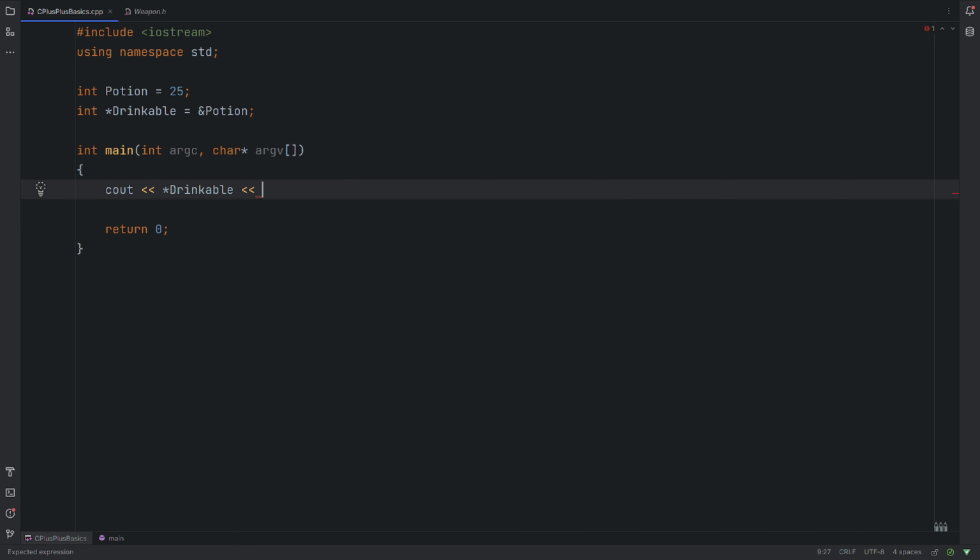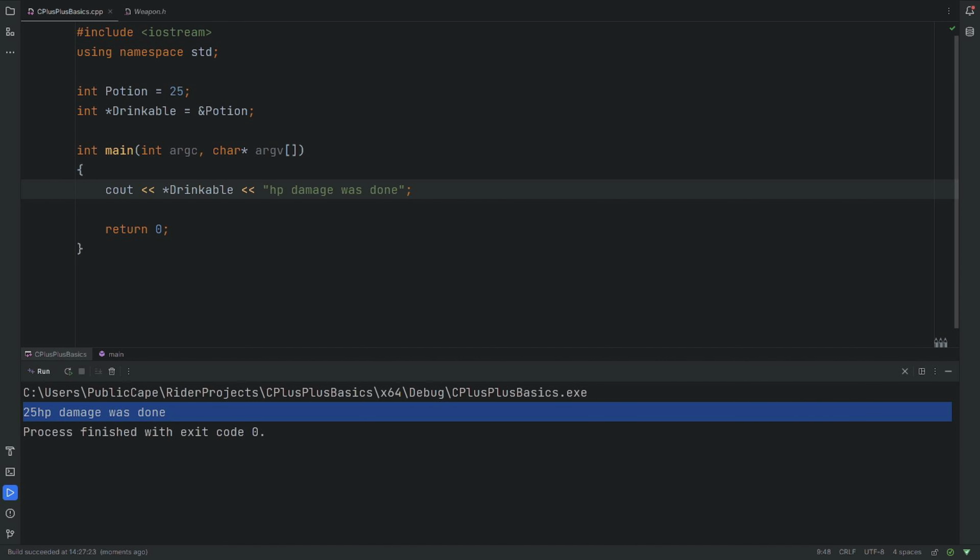Left shift operator. And inside double quotation marks, we'll say HP. Drinkable should be giving us 25. So we'll have 25 HP. Damage was done. Terminator. Now let's run the console. And as we can see there, the drinkable pointer has been dereferenced and we're getting the actual value.